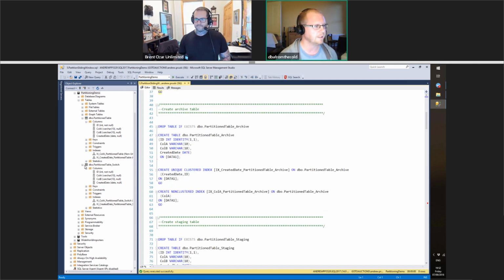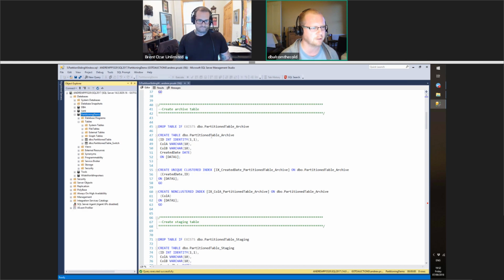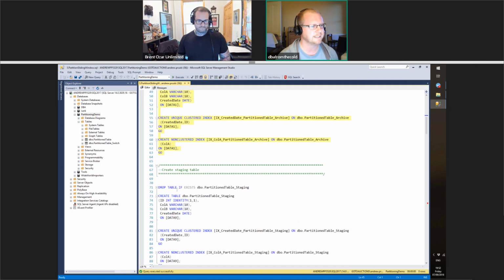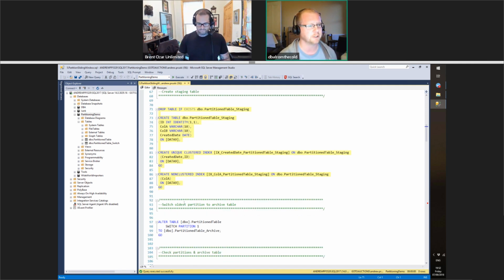So what I'm going to do is create an archive table, exactly the same as a switch table, but I'm not going to use that on data 1. That's going to hold my old partition. And I'm going to create a staging table, which is going to be on data 9. It's going to be where I load my data and then switch it into my live table. Okay. So now I can switch out the oldest partition to my archive table.